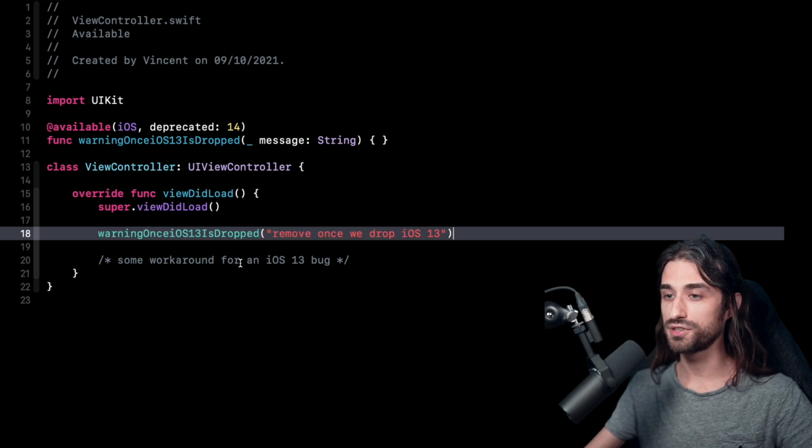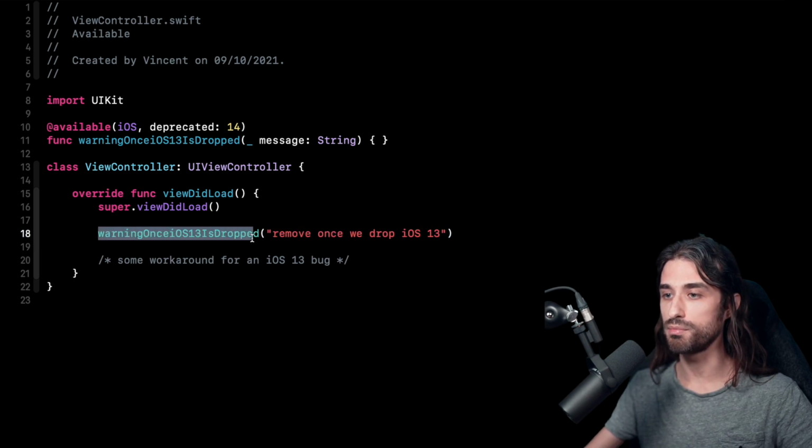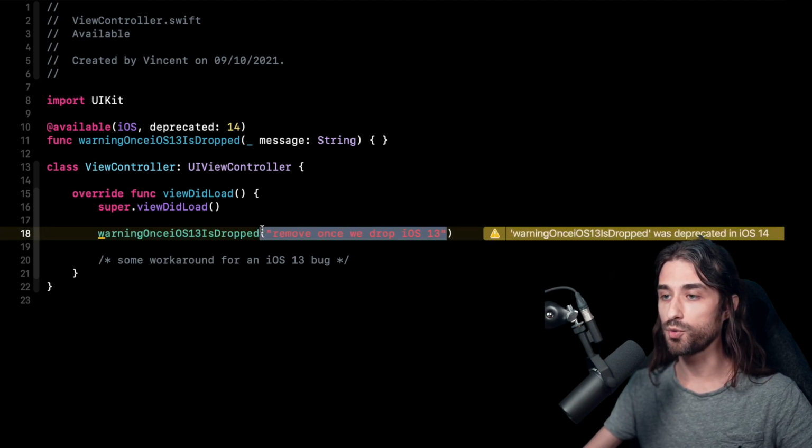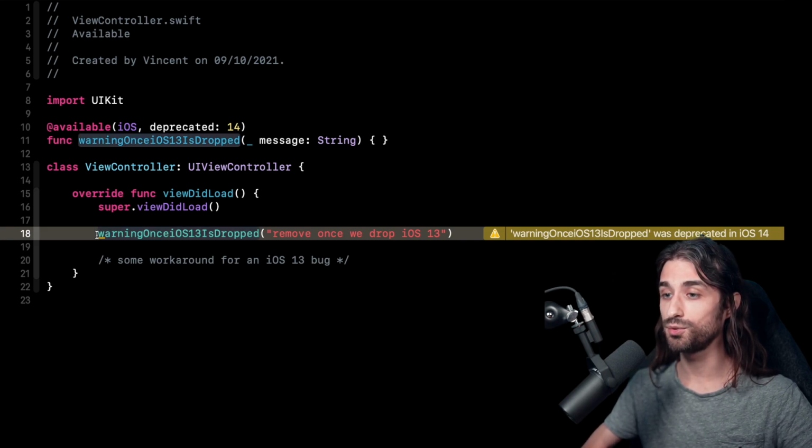As you can see, the call site is pretty simple. I just have to call my global function. Actually, as you can see, this function does nothing, so it's equivalent to doing nothing. In the argument, I can leave a custom message, so once the warning is triggered, it will give me some context. And as you can see, this works perfectly, because the warning is indeed there, as we have been using the global function warning once iOS 13 is dropped in a project that has indeed dropped iOS 13. And so this is the little tip that I wanted to share with you in this video.